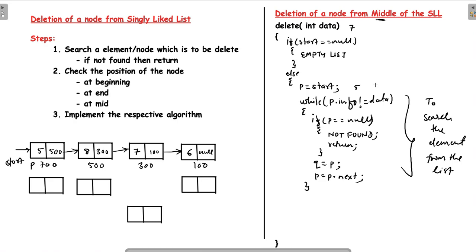It is 5. What is your data? 7, which is not equal, so it will come inside. Is p null? No, because p is containing 700, so it will come here. P's address will be copied into q, so this is q. Then p of next will be copied into p. What is p of next? 500, that will be copied into p. Okay, it will come back.